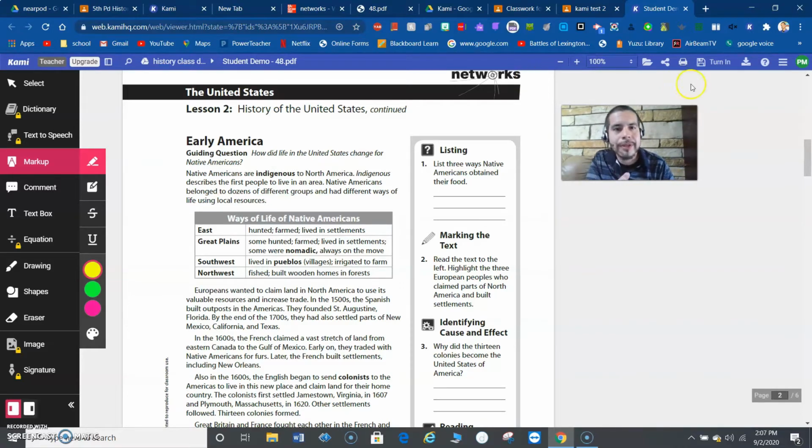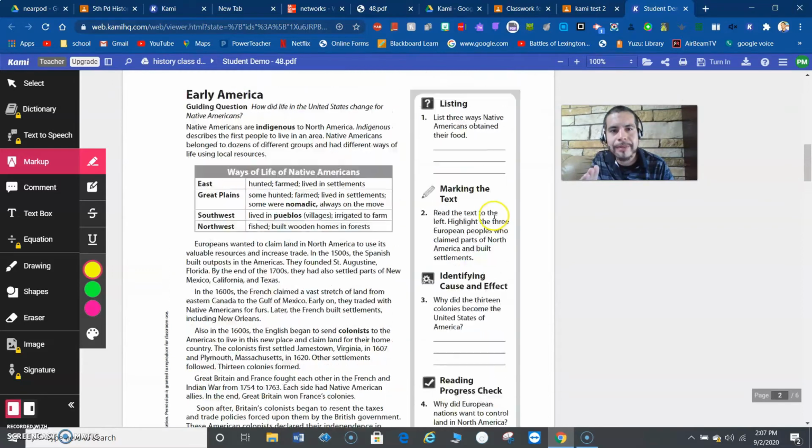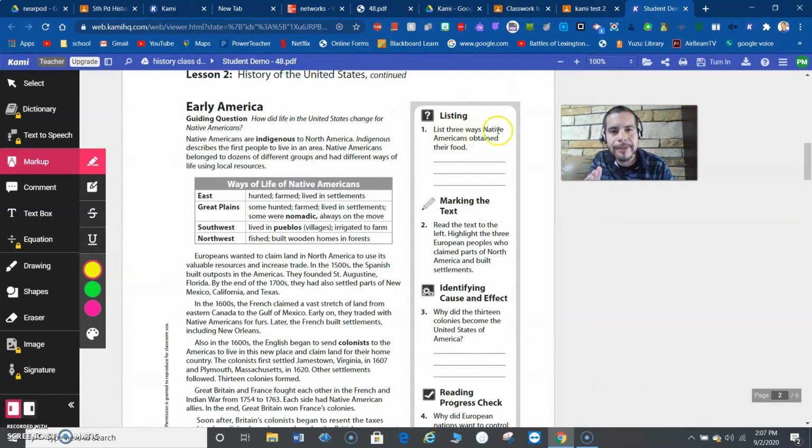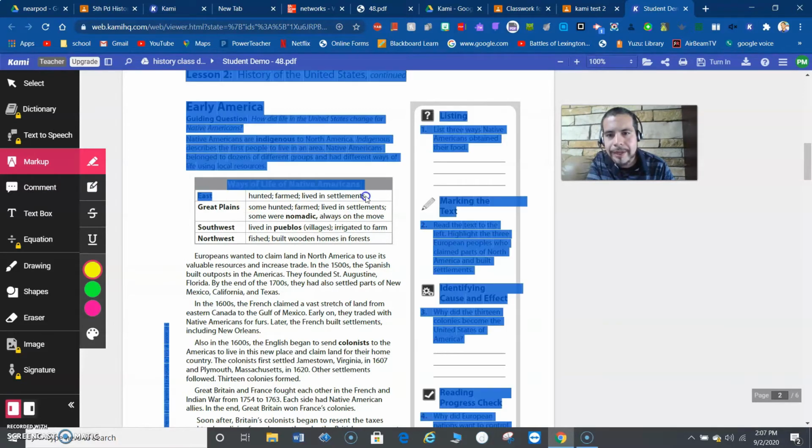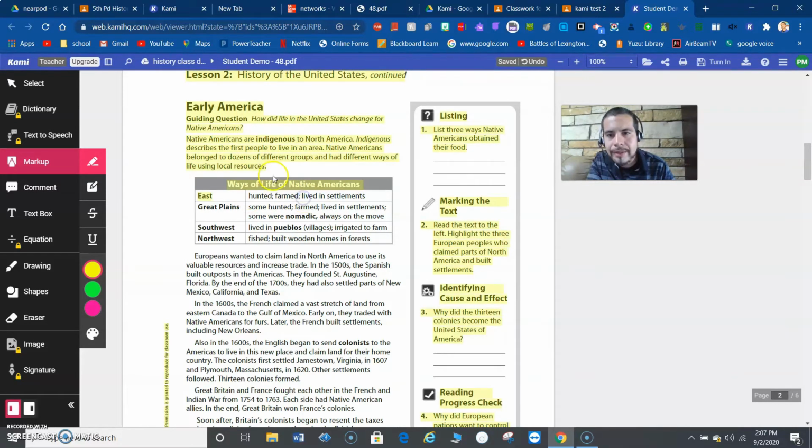Anyway, so here I am as a student. Now I can do some markups. Like here it says, list the 3 ways Native Americans obtain their food. So, here are the 3 ways that they obtain their food. I don't really want to write everything. So what I would do is, I marked up everything. Oh man, hang on. There we go.